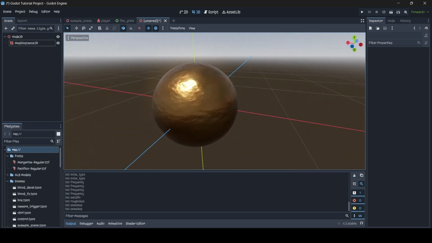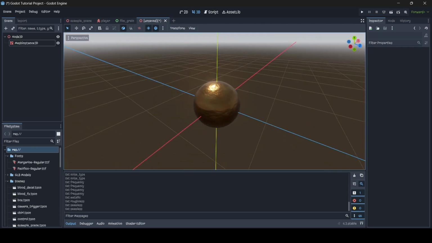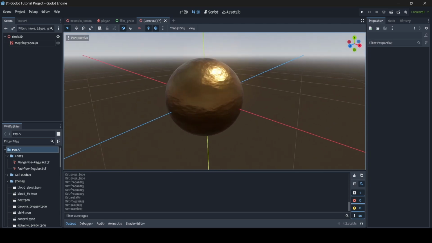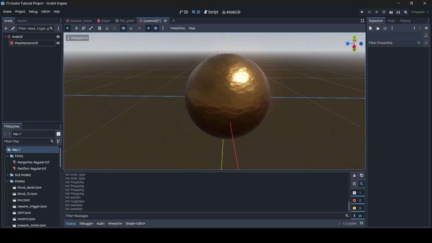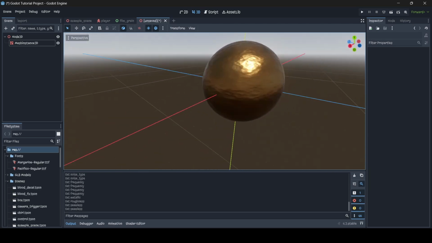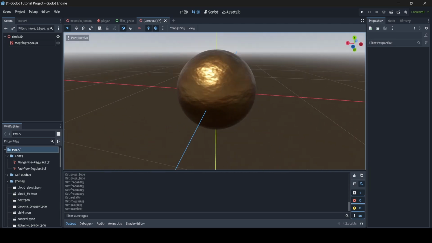As you can see, we just made a pretty decent looking material in Godot just by using noise, and it's as simple as that. So you don't even have to make textures outside of the engine if you don't want to. You can simply use noise to make nice looking materials like this.